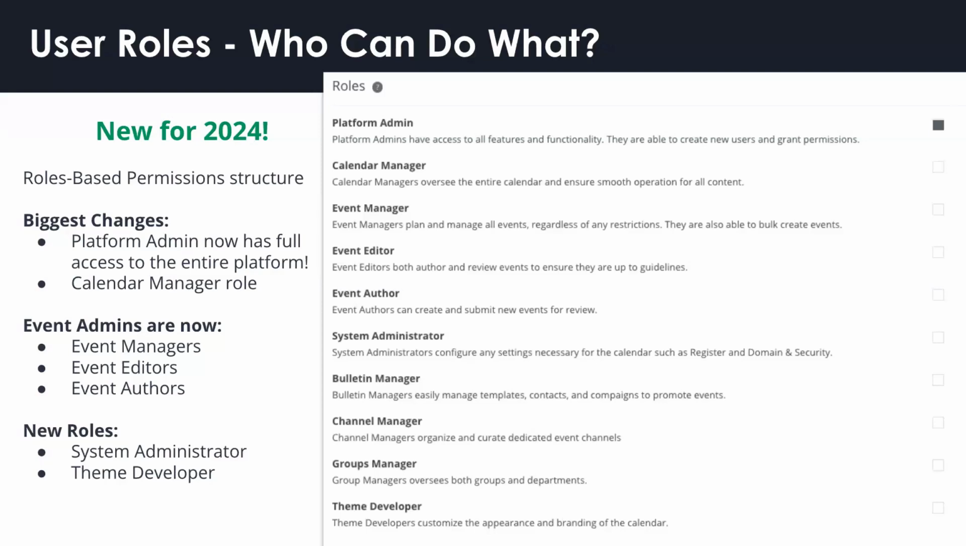Bulletin manager, channel manager, and group manager all remain relatively the same as previous bulletin admin, channel admin, and group admin. To add or edit bulletins, you'll need to be a bulletin manager. To add or edit channels, you'll need to be a channel manager. Or to add and edit groups and departments, you'll need to be a groups manager, unless you are, of course, a platform admin, which will automatically have access to all of that.